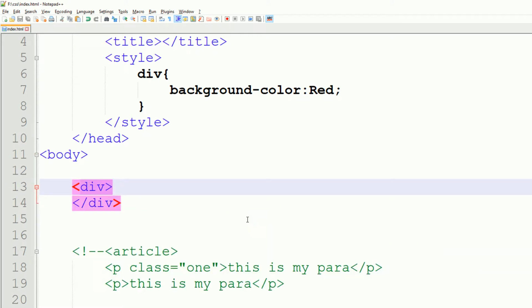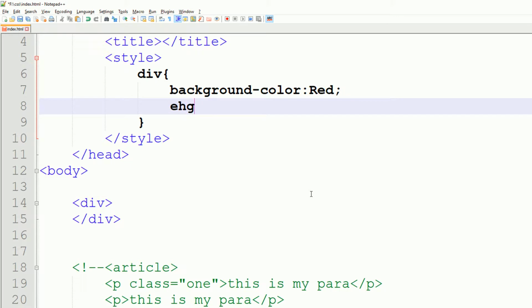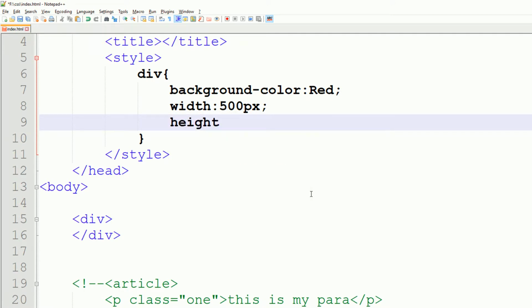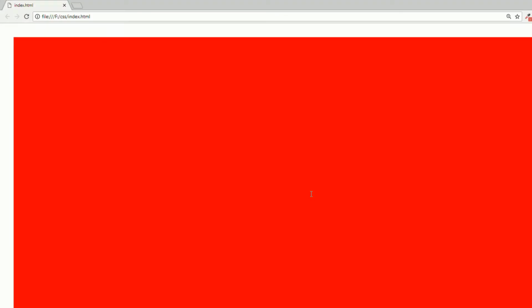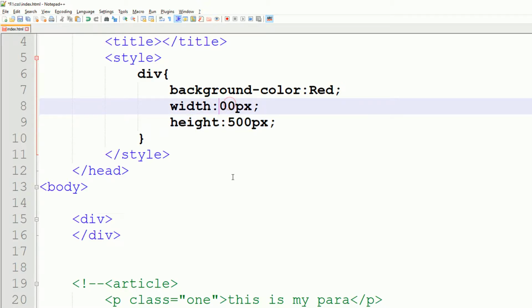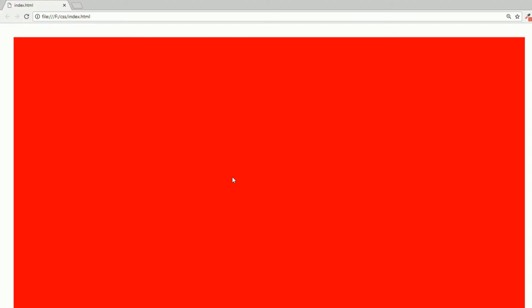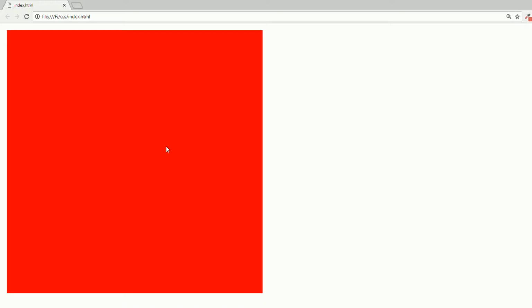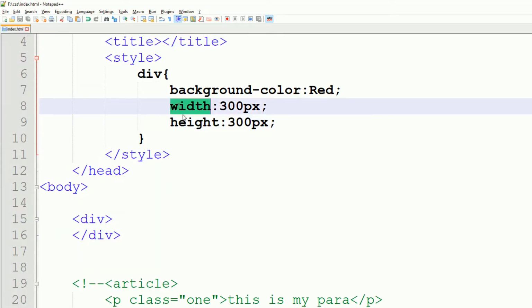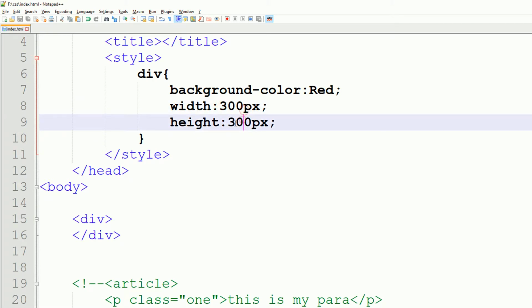Okay, now I need to add the height and width. I'm saying width equals 500 pixel, for suppose, and I'm saying height 500 pixel. Go to your page, refresh the page. Now I'm saying 300 by 300. Go to your page, refresh the page. Now as you can see, we have 300 by 300. So this is the property width and this is the property height, and these are the values. So we are adding 3 properties and values like this.